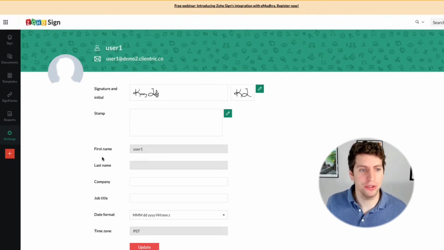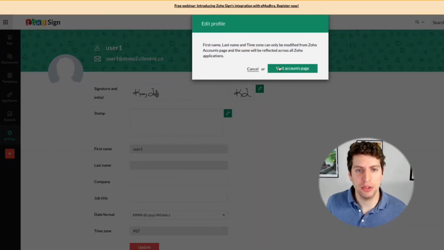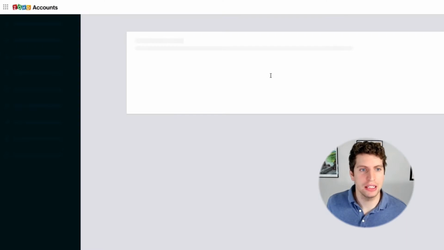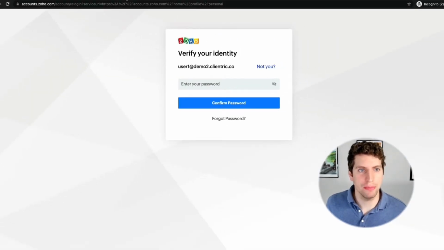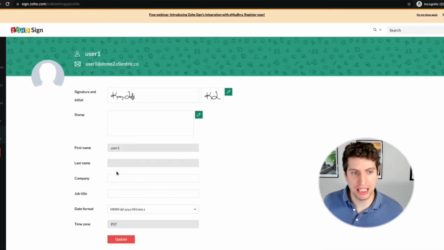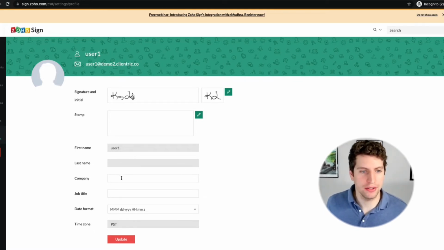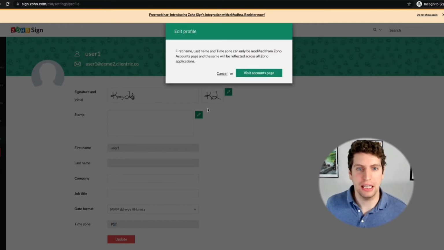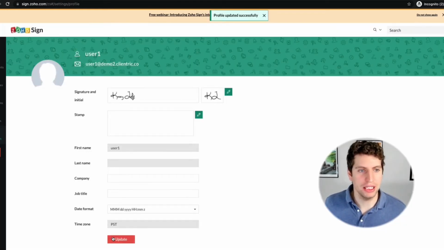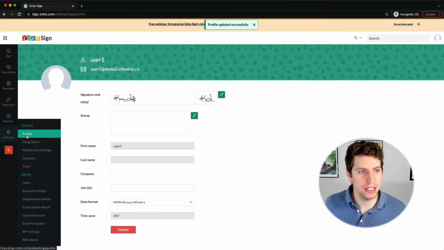Now, in order to edit the first name and last name, I have to go to the accounts page. So I could just click on that, and I could go ahead and change the name there. So this is uneditable in this application itself, but you can edit it in your Zoho One side of things. So I can add in the company over here, the job title, the date format, and the time zone if I wanted to. The time zone is actually edited by the accounts page on the Zoho One platform, but this does allow me to update that if I so chose. So the profile has been updated successfully.